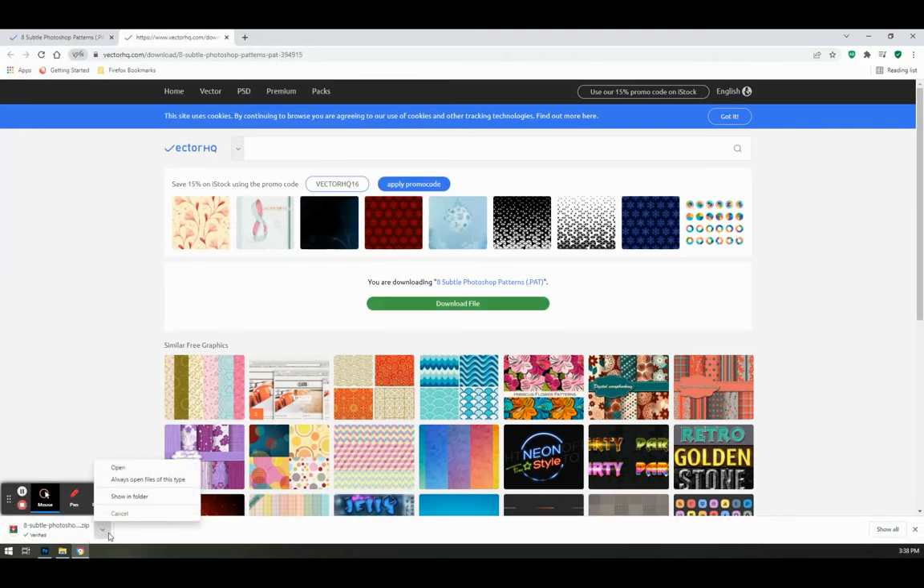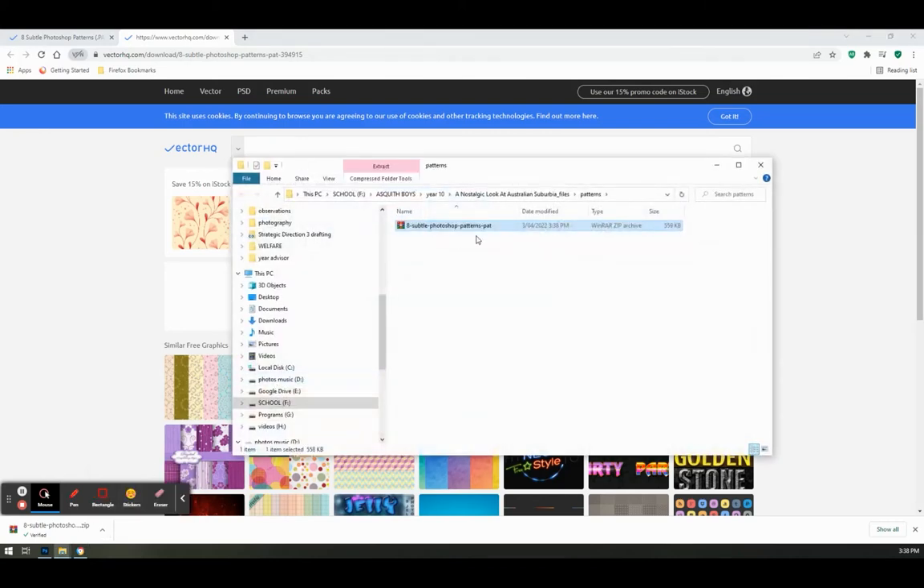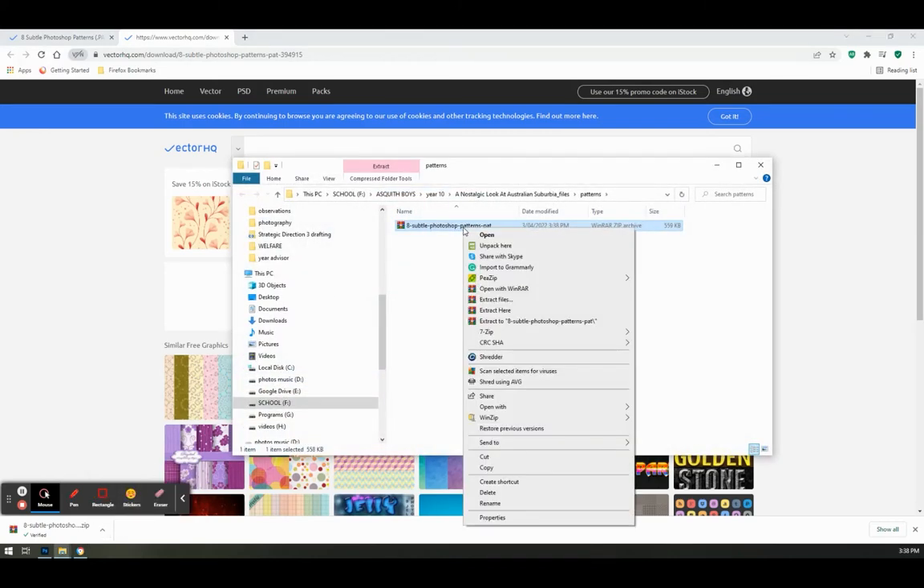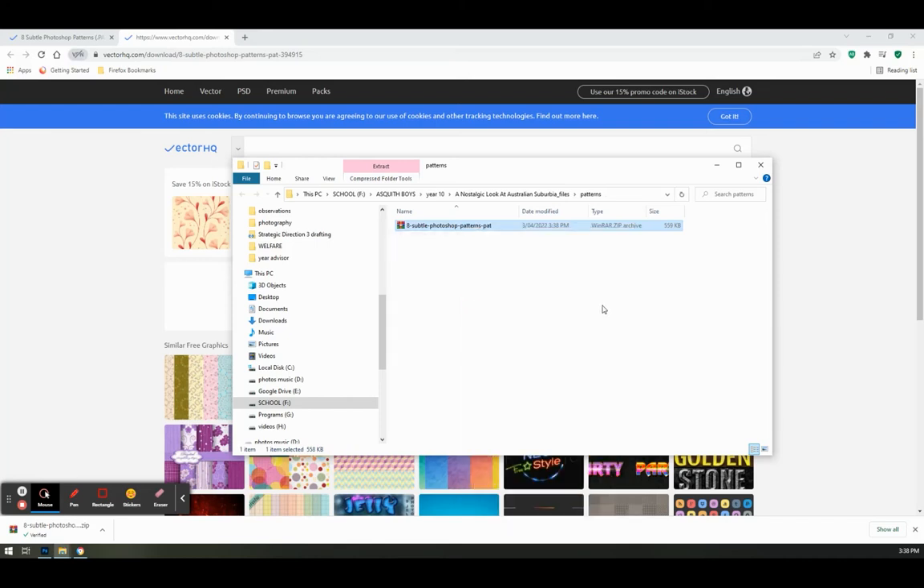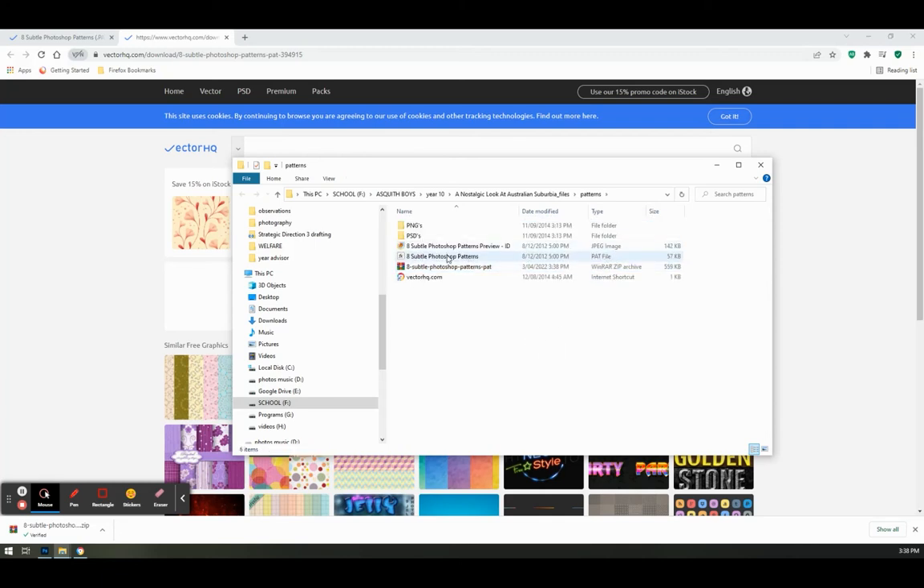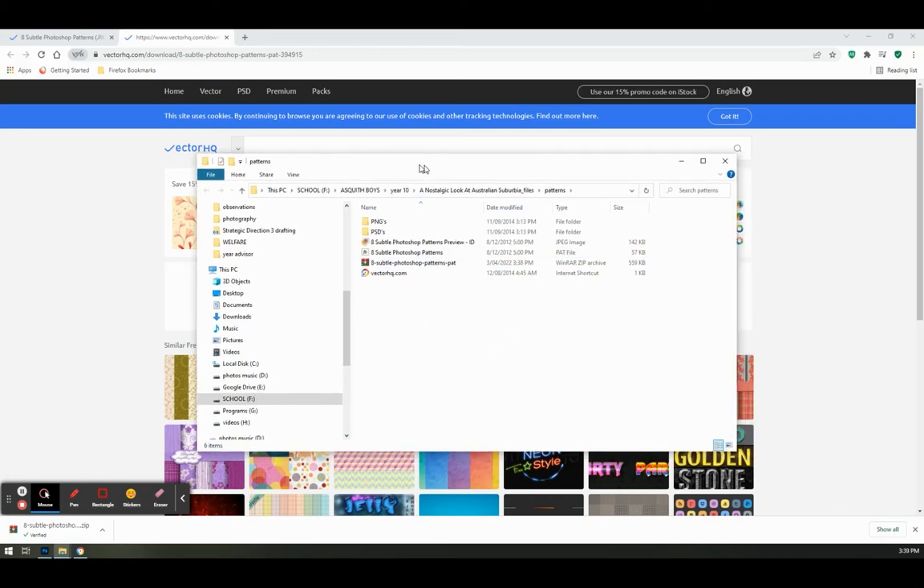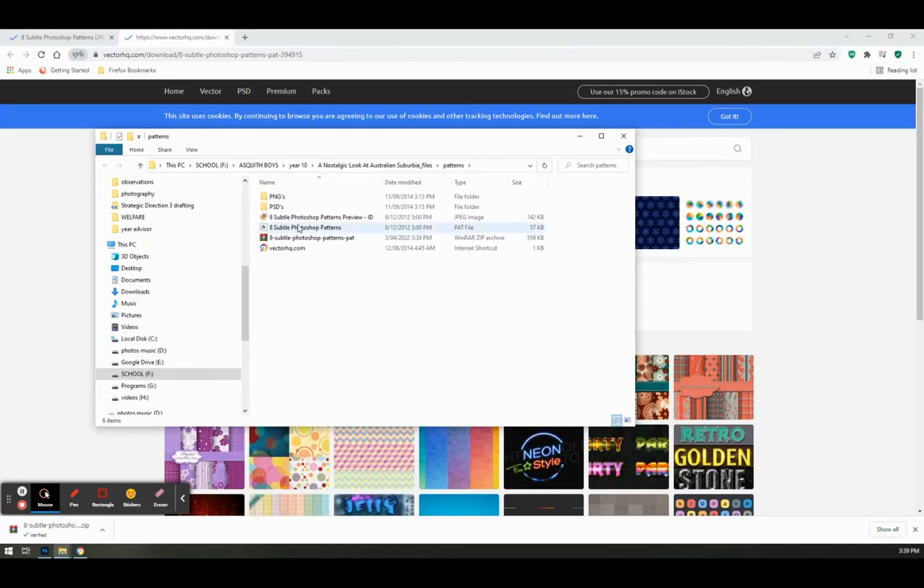Now I'm going to go show in folder because this one has just come in as a file that's been compressed. So I can use my WinRAR or any other sort of application that helps me extract it. So I'll extract here. And there you have it. That there is the PAT file. Okay? So with that PAT file, I can easily use that in Photoshop.